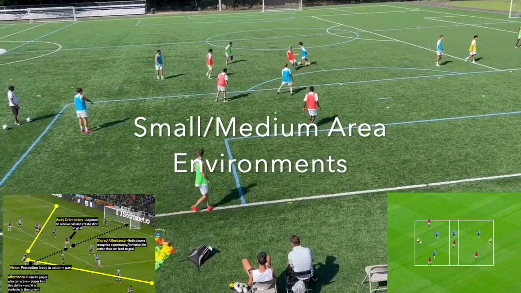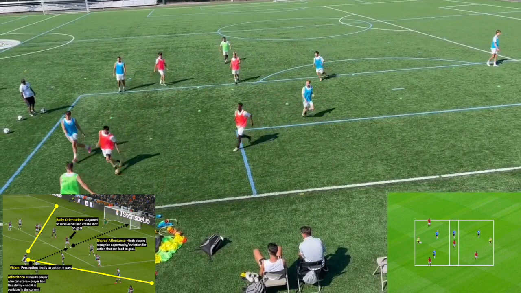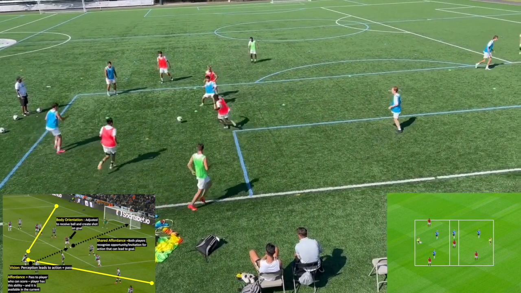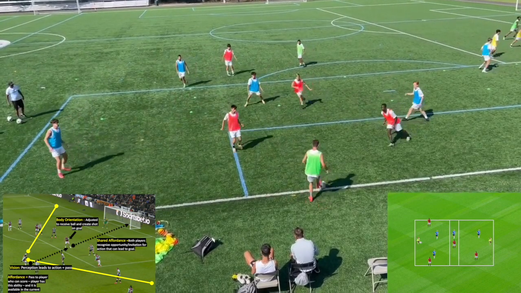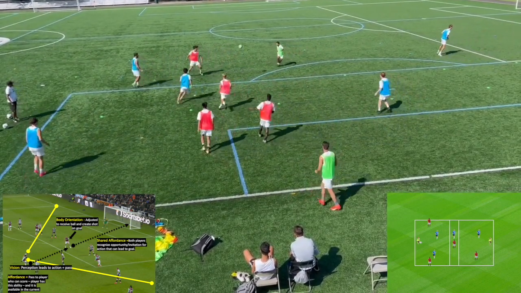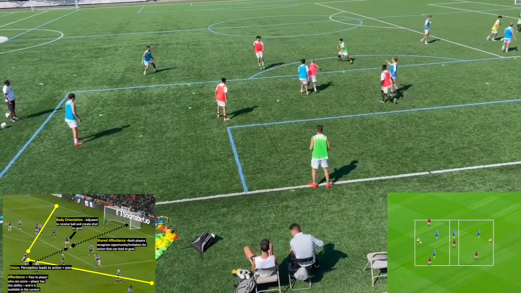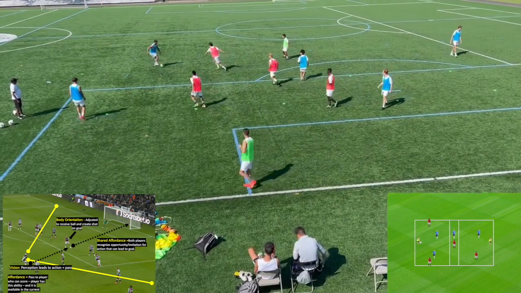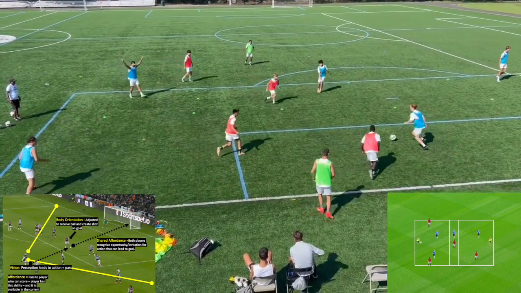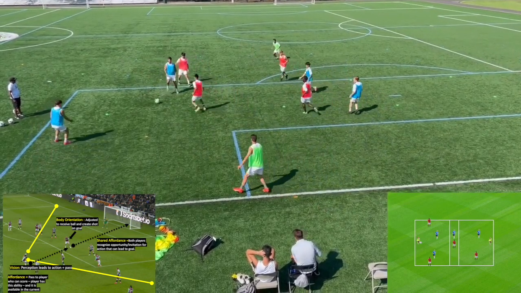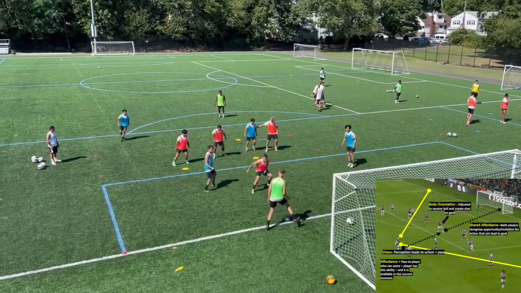So now let's take a look at a small to medium area environment where we're really working on getting players in positions where they can receive in space to that back foot. So it's a 3v2 as one player stays in that middle channel looking to adjust their body positions. We can run this a million different ways. We could have a 3v1. We could have two players in the center channel. This is a low workload. It's not a high workload.